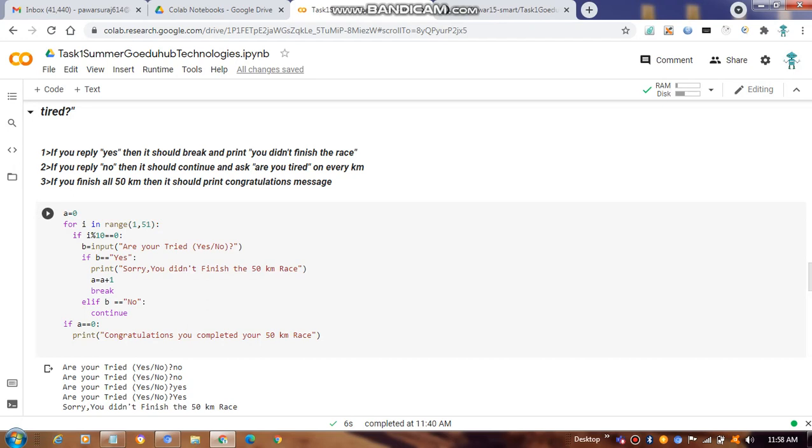So here a equals 0, initially we have put it as 0. For i in range, since it's 50 kilometers, we are starting from 1 to 51, so that the last one is 50, because the end is decreased by one. And if i mod 10 is equal to 0, meaning the remainder should be 0, then we get input from the user asking are you tired, in the form of yes or no.